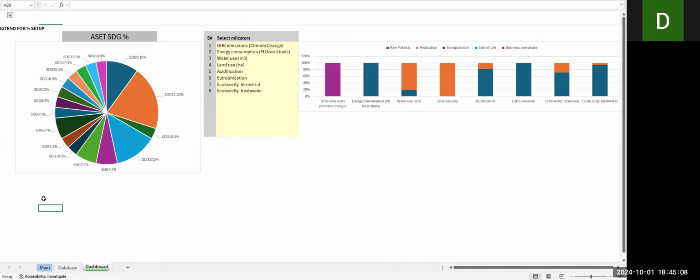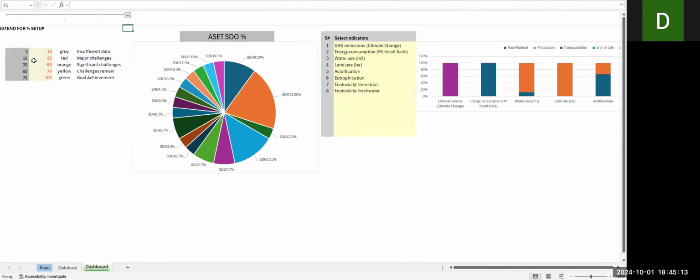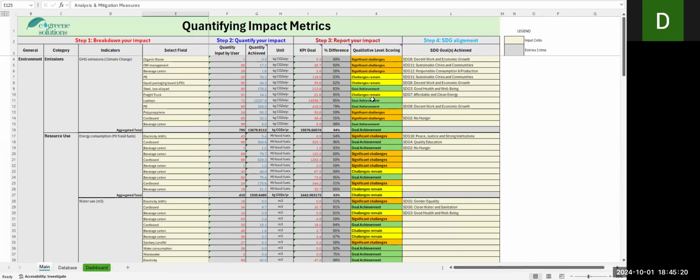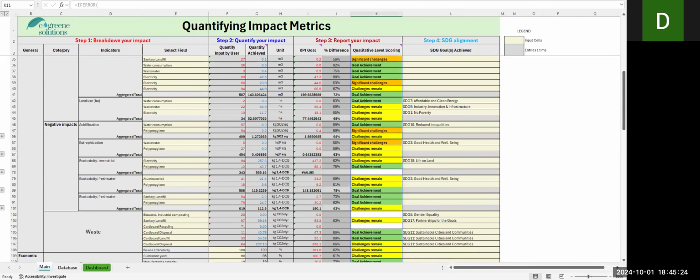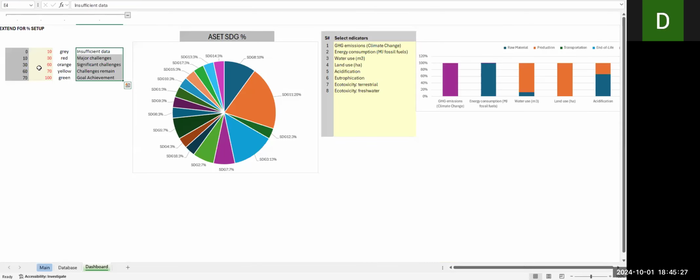There is an additional thing in the dashboard that you can see on the left top. It says extend for the setup. So these are the color schemes and the remarks which are shown on the qualitative level scoring in this sheet. So orange, yellow, green, red, and the rest of those are being selected through this. You can always set the percentages, and you just need to set the higher percentages on this side. Obviously the range will be from 0 to 100. So this is fixed 100 and this is fixed 0. You can always change these 5 values.